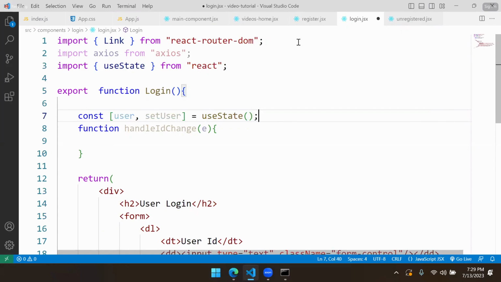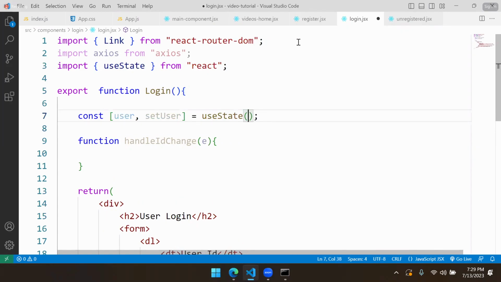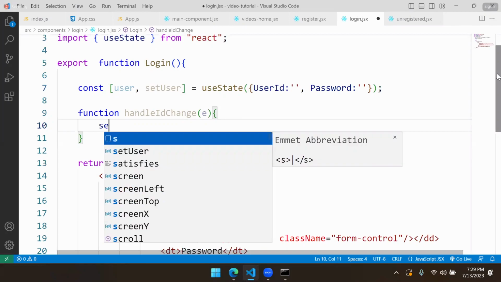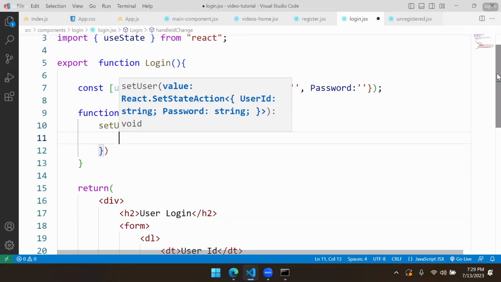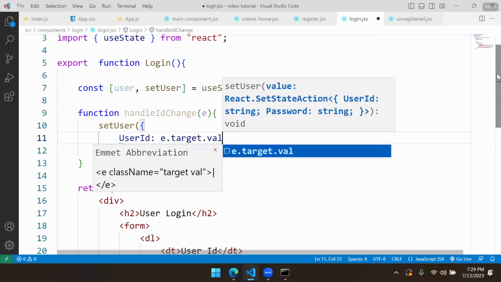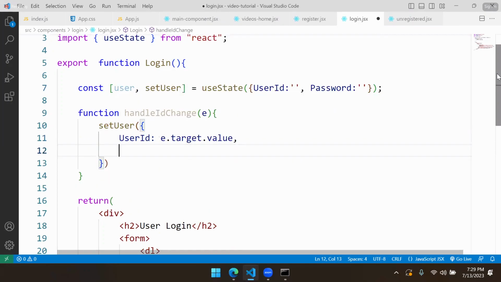And this user actually contains two details. What are the two details? It is having user ID string and password. Password is also string. Now, when user enters this, then we have to set user. In this, user ID is coming from e.target.value. And password is coming from user.password. We need to get that.